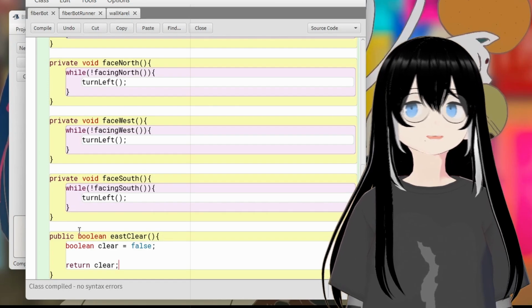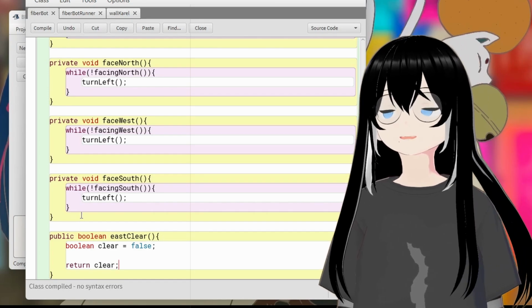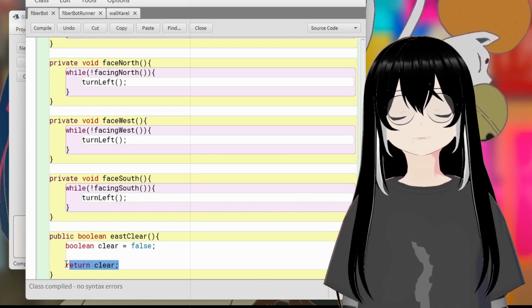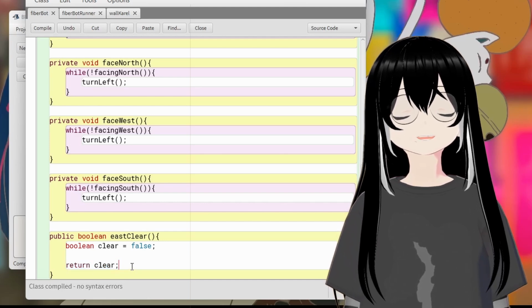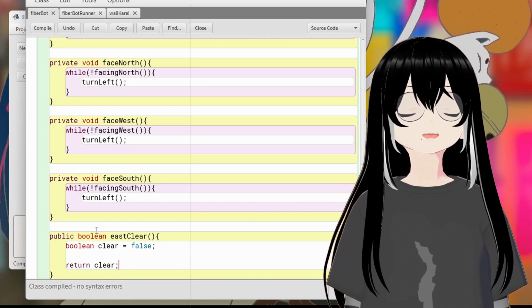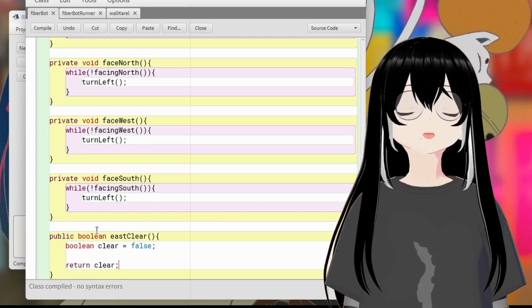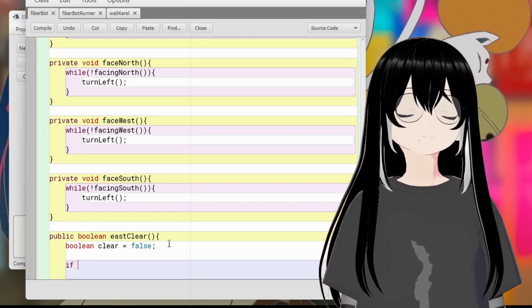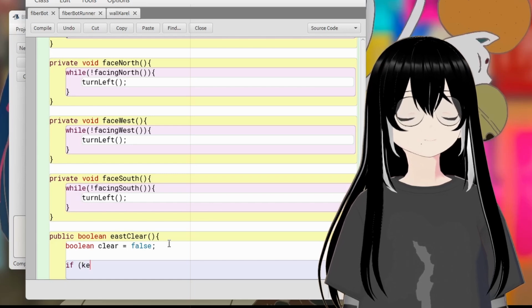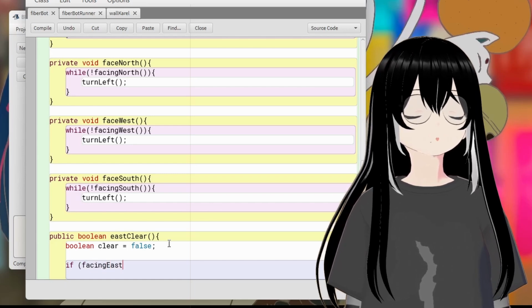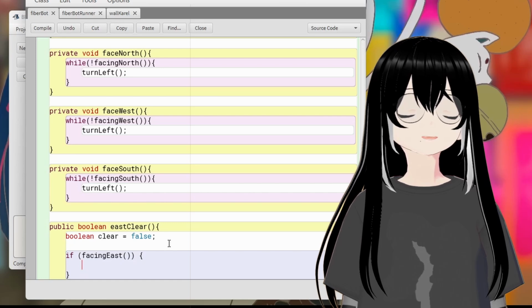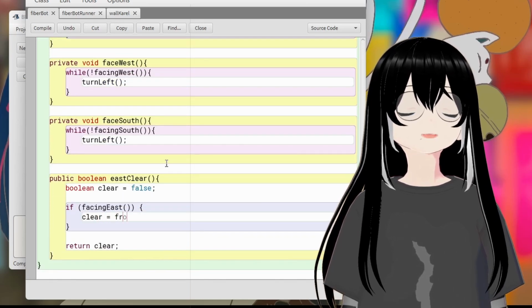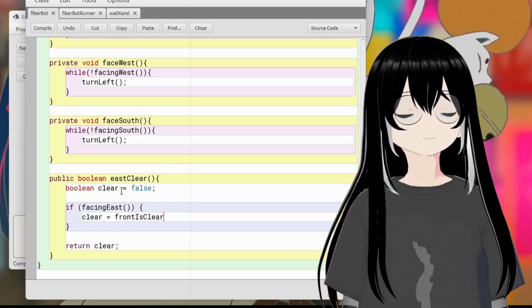We have to always have a return statement. If you're working with if statements in Java in methods, you're always going to have to have a default return statement. If you don't, the program is going to error out because if it's not a void return type, you always have to return something. We're going to first do if Karel is facing east. We're not gonna have to move him if Karel's facing east. We're gonna go ahead and set clear equal to front is clear.